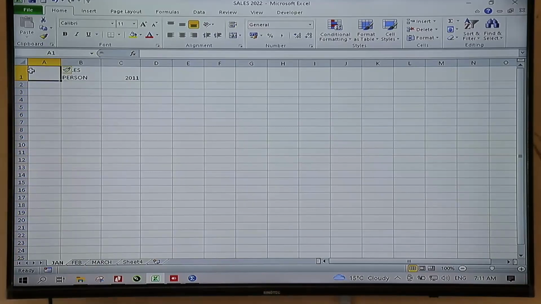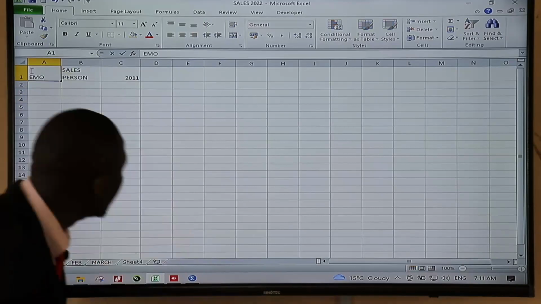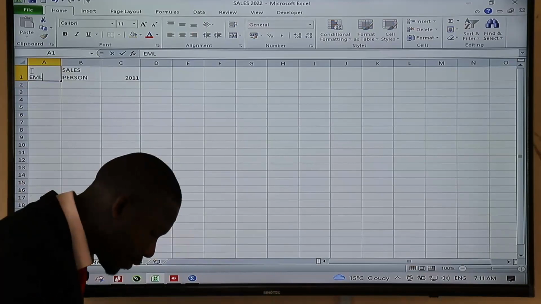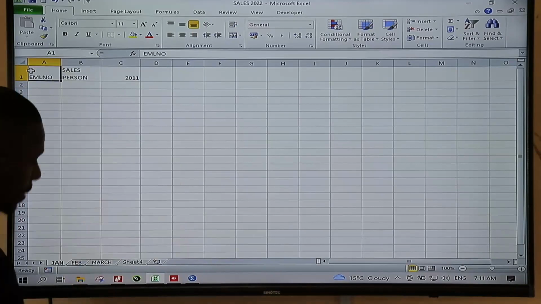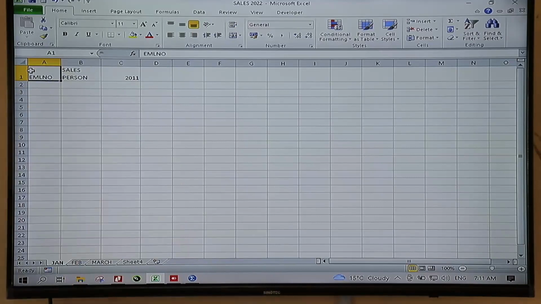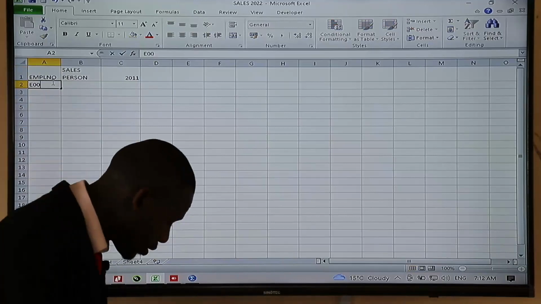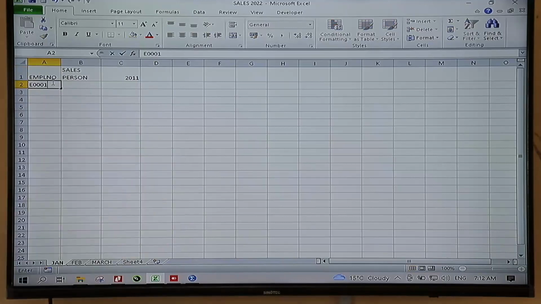On this, I'll type here Employee Number. Every employee will be given a number, so you just type in short form, employee number. I want to have several employee numbers here. And these numbers will have a specific way of entering. Every employee will be given an index, for example, E0001. That is the index for the first employee.